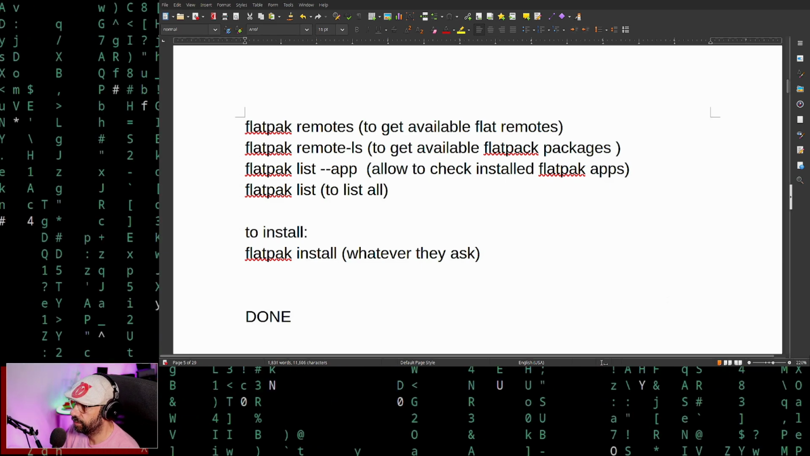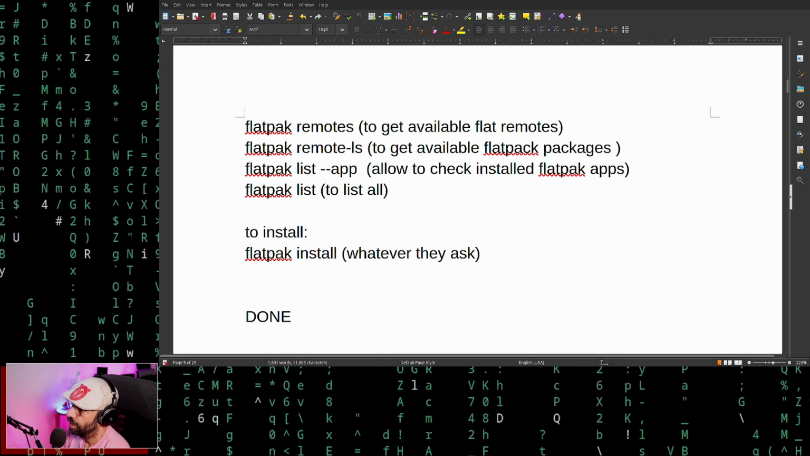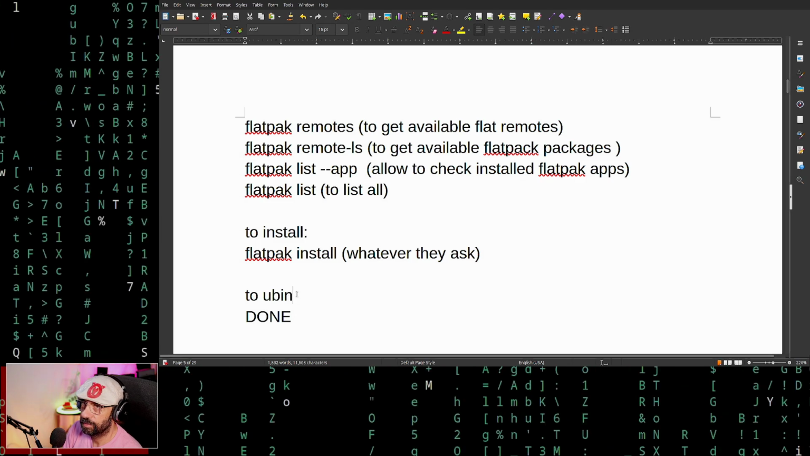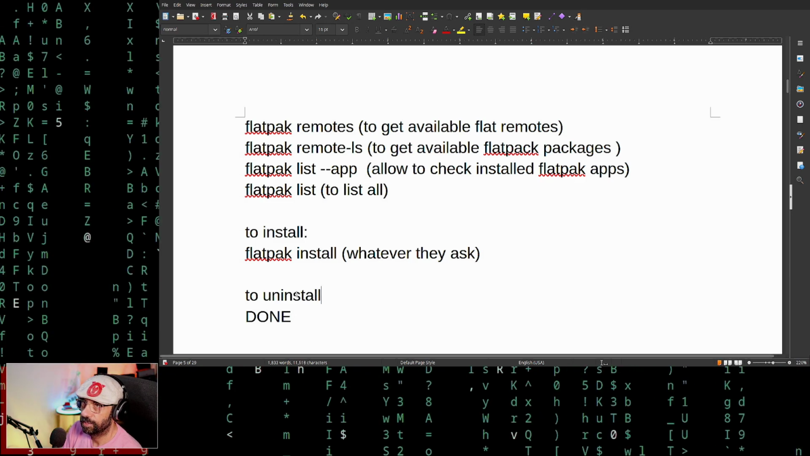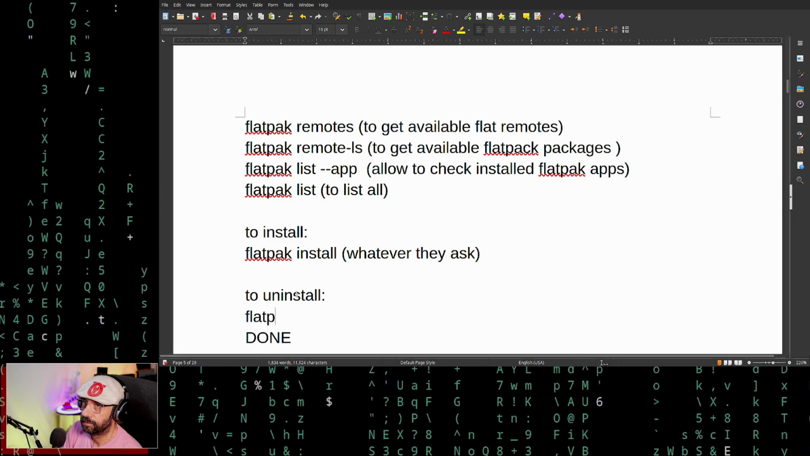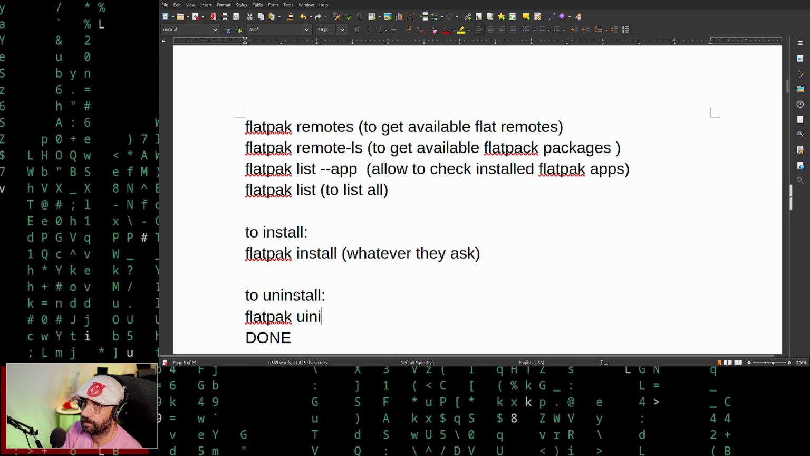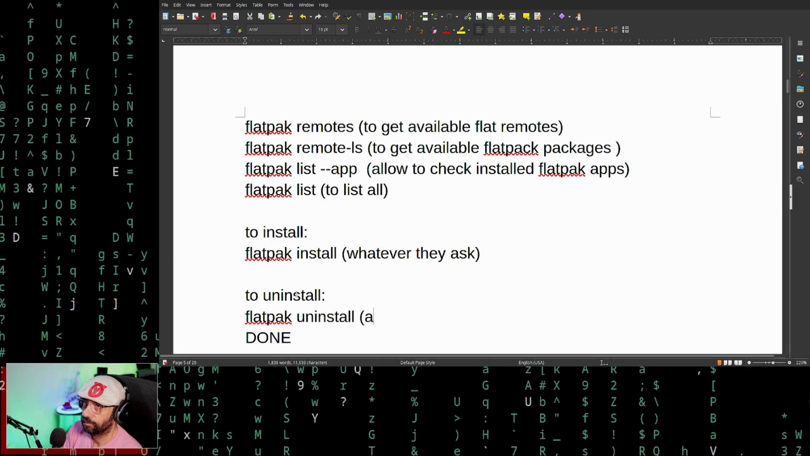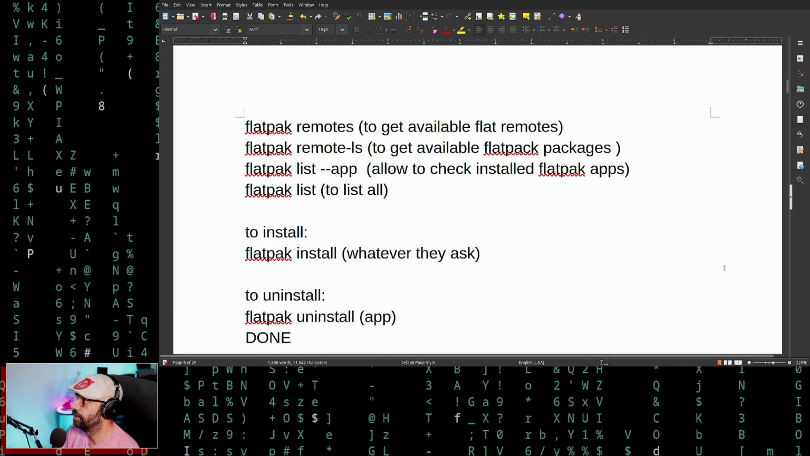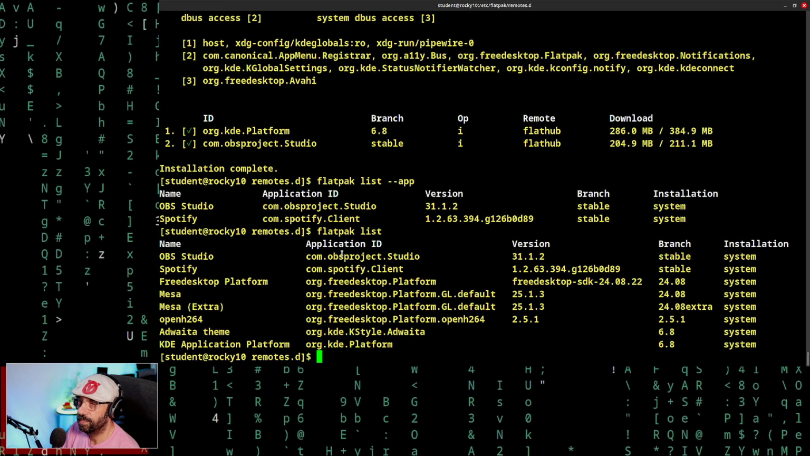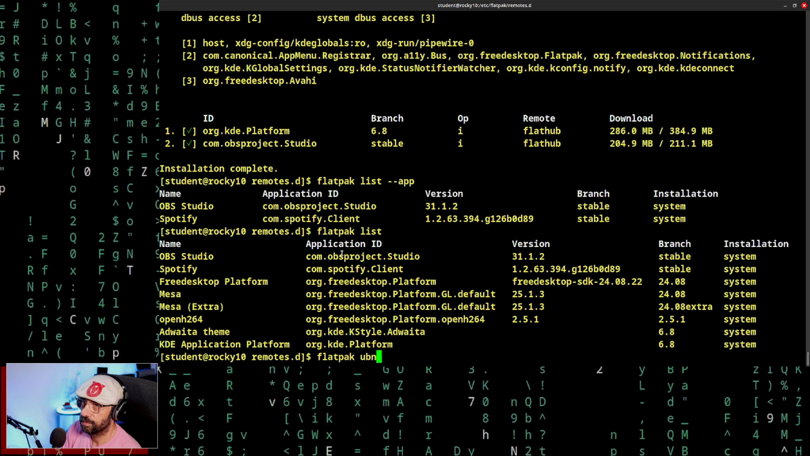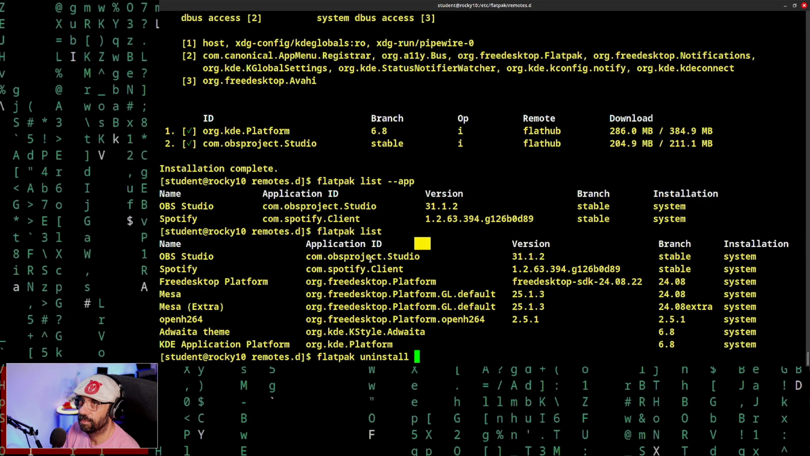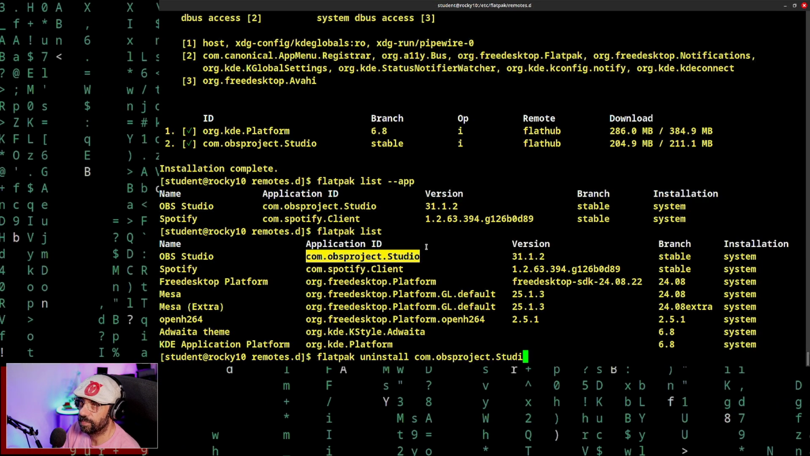Just as an added bonus, if you want to uninstall, just do FlatPak uninstall, and the app. You can just do, for example, FlatPak list and do FlatPak uninstall. And for example, this thingy here, this guy there. Okay, you just do this. I'm not going to do that because I want to run it first.